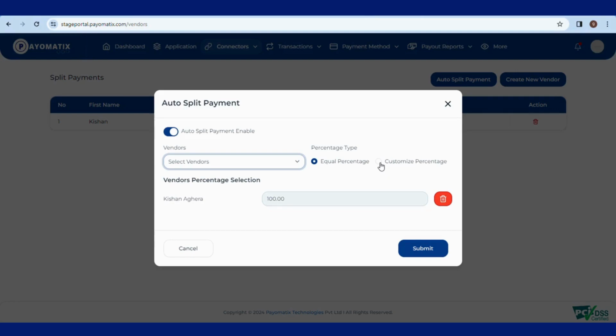Once the percentage has been defined, you will click on the submit button. This will enable the auto split payment.